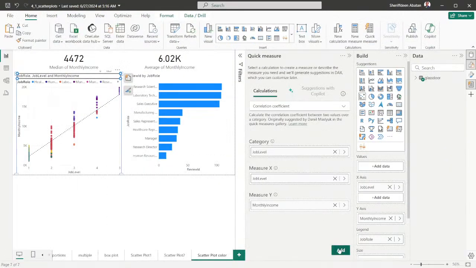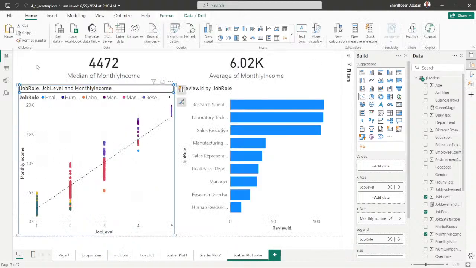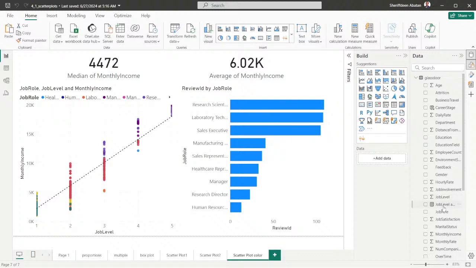If you are not sure, let's click on add, which is creating the measure. Okay, we have our measure here. A lot of code that we have no idea what it's calculating. Okay, let's lock that in. We've calculated our job level and monthly income correlation coefficient.